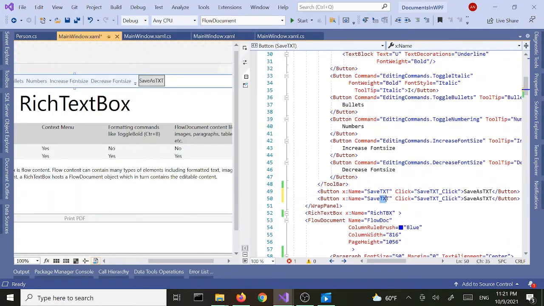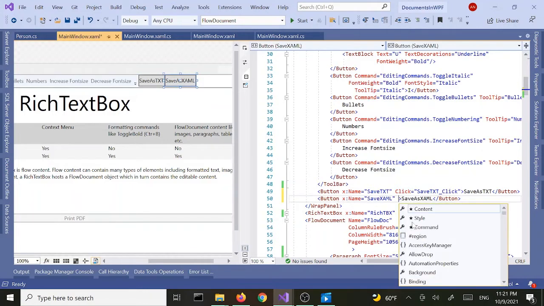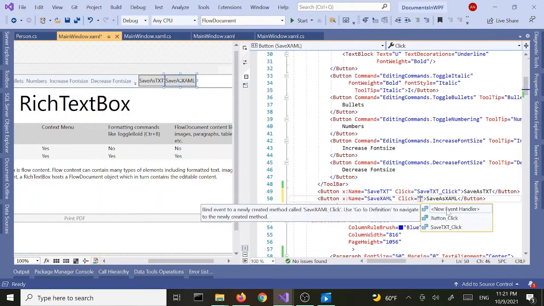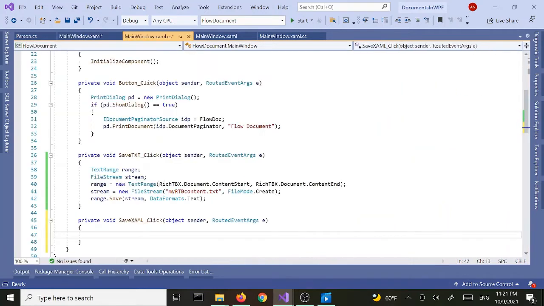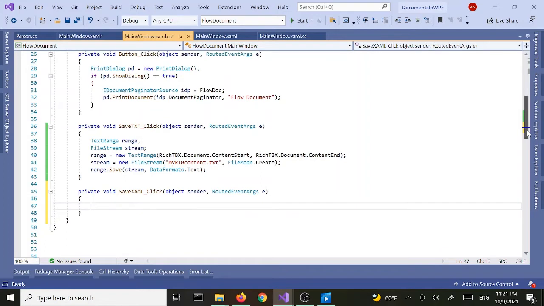I'm just gonna change this from txt to XAML, and same thing here. Well, I'm gonna create a new event handler. I'm gonna get rid of this click event handler first and change this text to Save as XAML. Okay, and let's create another click event handler. Likewise, this is going to be very similar, so I'm just going to copy and paste this whole thing.